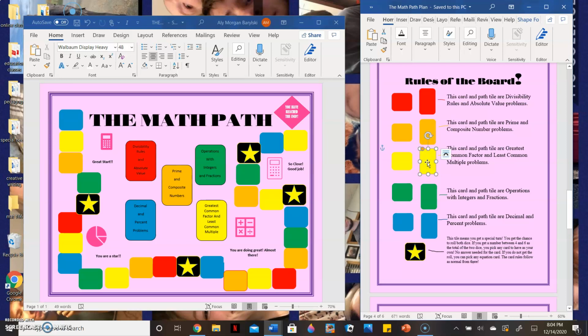The yellow card is greatest common factor and least common multiple problems. The green is operations with integers and fractions. The blue is decimal and percent problems. And the black with the star is where it gets a little interesting. This means you get a special turn.